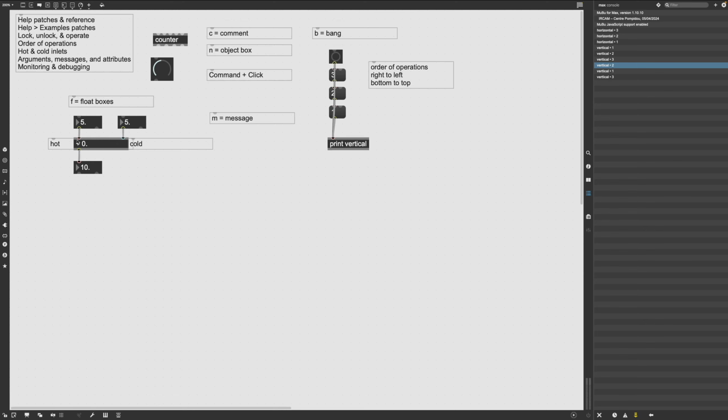And again, we'll go over how to do this in later videos, but this is just something to be aware of as well, because it can be very confusing if you're changing a value but nothing's coming out. You always need to pay attention to the hot and cold inlets.